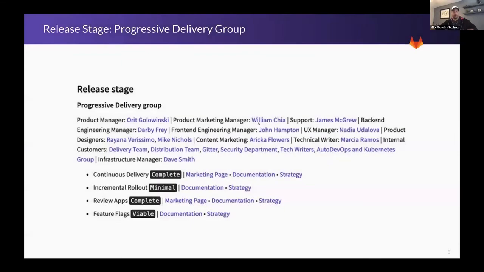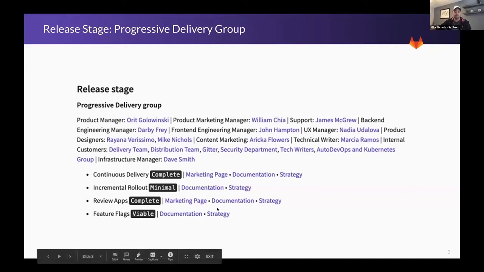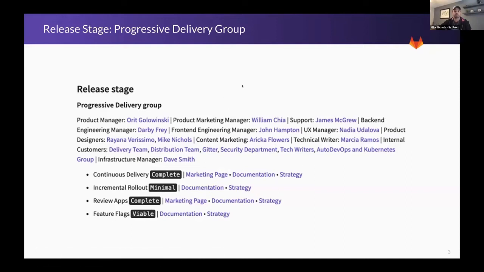So a little intro: I work in the Release stage on the Progressive Delivery group. We are in the midst of doing a team split. We will be splitting into Progressive Delivery and Release Management. We are talking about doing that split right now, so we're going through that phase. And we talked today about feature flags, which you can see is in the viable maturity level right now.